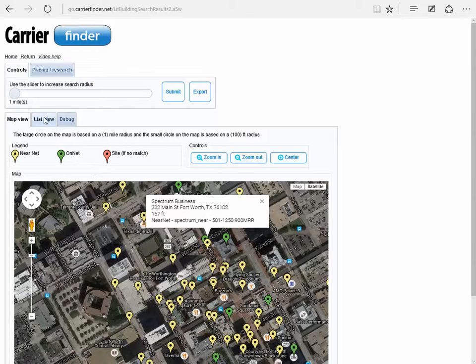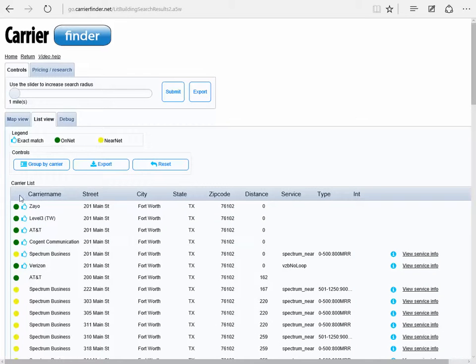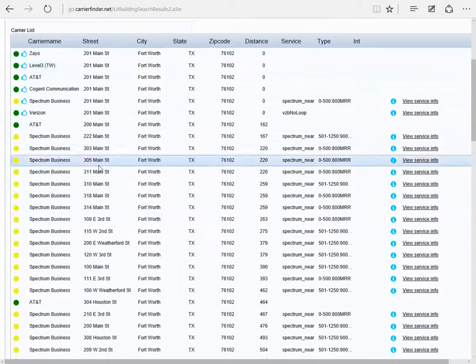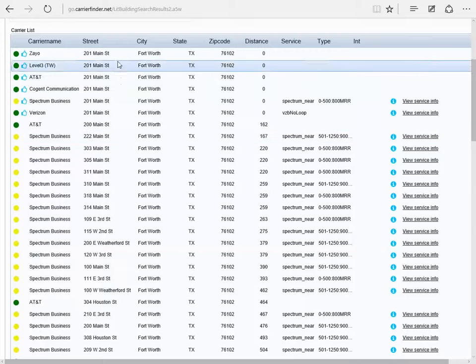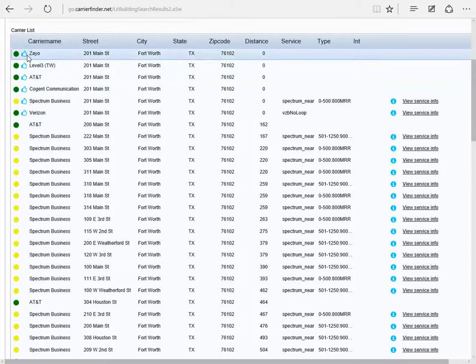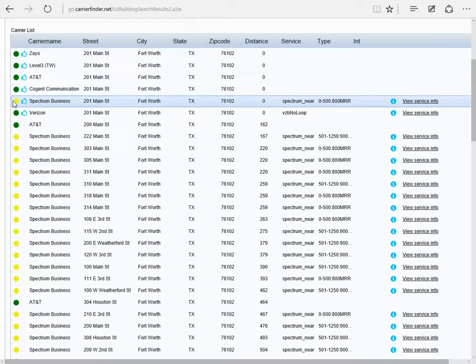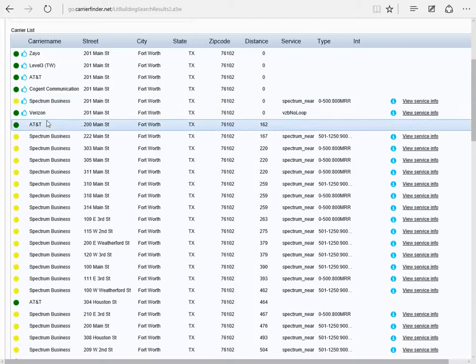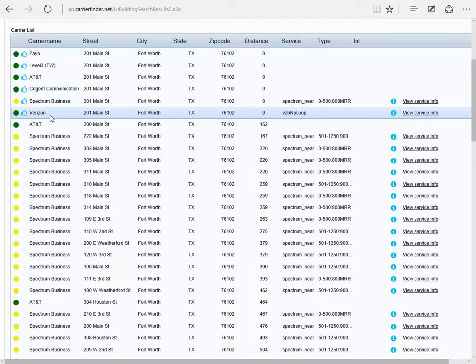What we're going to do though is, because there's more than one carrier at this address, look at our list here. And what we really want to see are the ones that have the thumbs up. We see the green means on net, yellow means near net. So this building does qualify for the Verizon zero access fee.